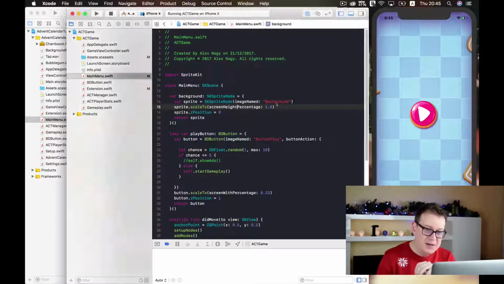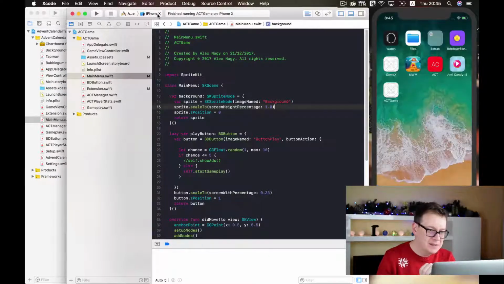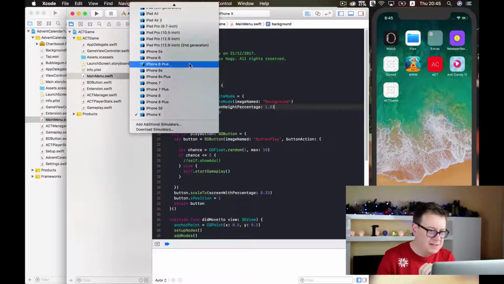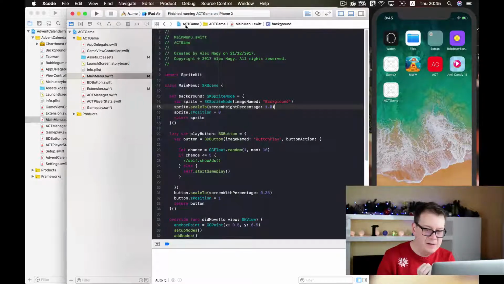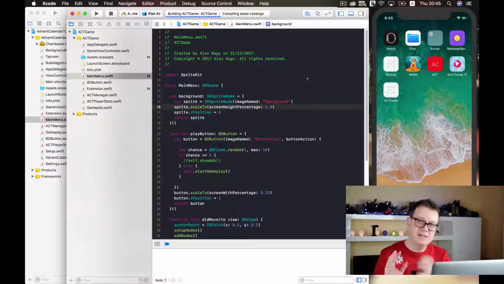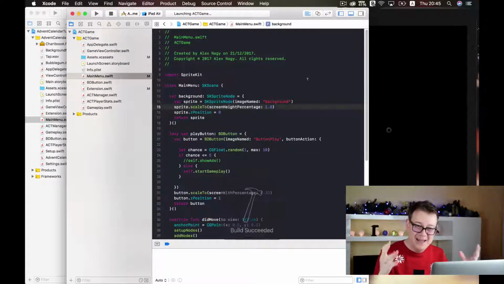Good stuff. We will maybe take care of the iPad. Let's just see how all of this looks on an iPad. Let's stop this. And now let's select, let's say, iPad Air and run it. Because we don't want to clip the background on any device.